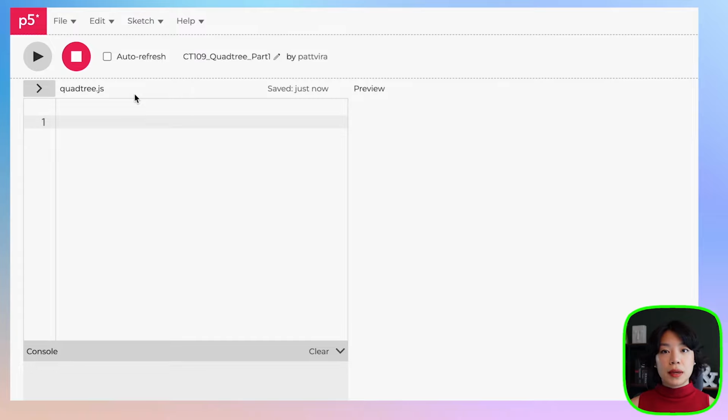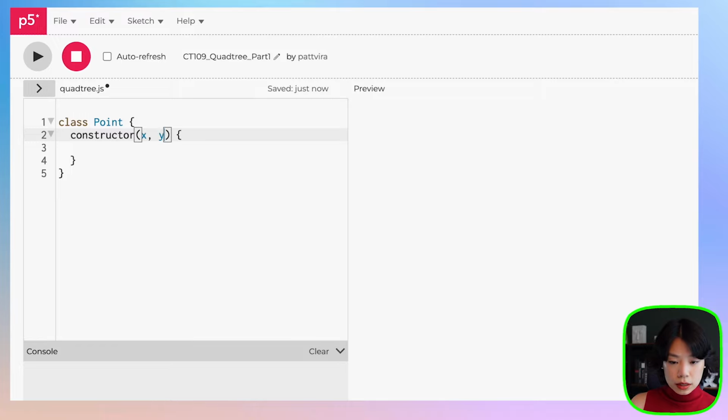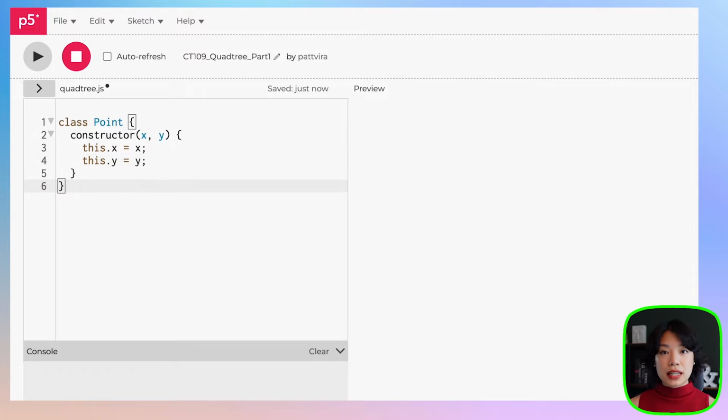All right, so now we can start writing this class. There are actually going to be a few classes. The first one is going to be called Point, which is the point that we're going to insert into the boundary. Inside the constructor function, it's going to take two things, the x and y coordinates. So x and y, and we set this.x equals x, and this.y equals y. The second class that we're going to write I'm going to call Rect, for rectangle, and this is a class that we're going to use to create the boundary.